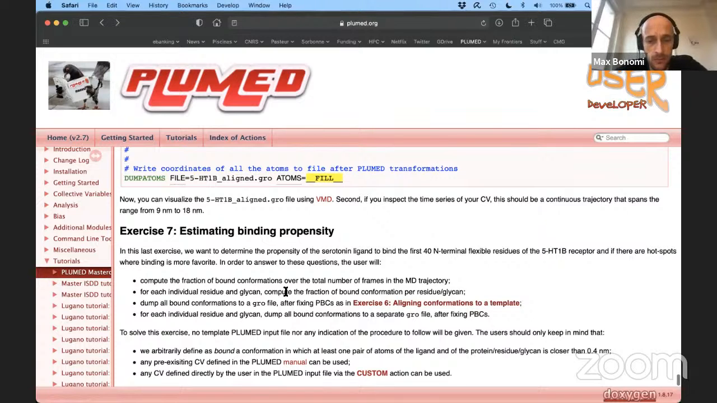The second task is, for each individual residue and glycan, to quantify the fraction of bound conformations per residue and per glycan. So the first thing is the overall fraction of bound conformations, and the second is defined at the level of each residue and glycan. While doing this, you also need to print out all the bound conformations to a new file, and the bound conformations per residue and glycan, so you can have a look and check that things are done correctly.